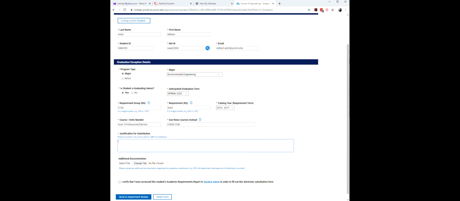And then here I have to say in the justification that Chem 2240 environmental chemistry has topics that fall within this area 3 professional elective. It's something that basically explains how this particular course fulfills the requirements of that particular need. And if you have a syllabus that you want to attach, you can attach it here.